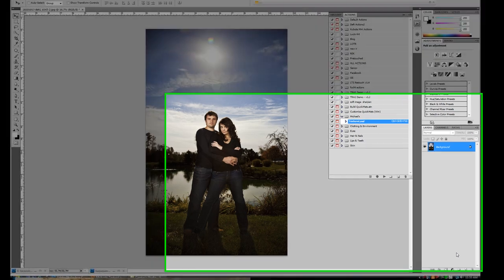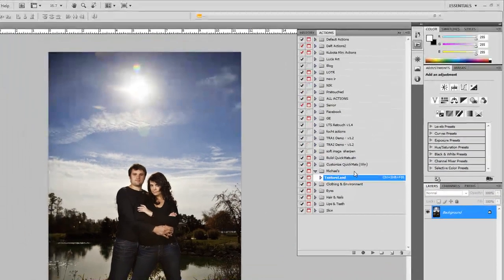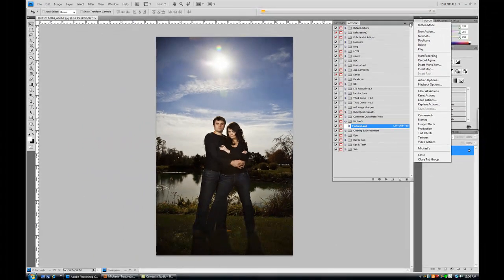So what you need to do, first of all, is load your action into your Photoshop Actions palette. If you don't know how to do that, just make sure that you've got the action copied to your computer, and then go into your Actions palette here and click on the little triangle up here and click on Load Actions, and just browse to find wherever you put your action on your computer and click on Load, and it'll bring it right into your Actions palette.